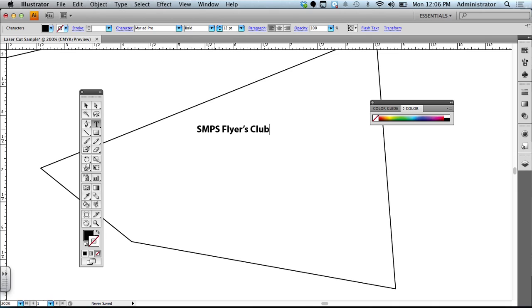Once I've typed that text, it will always be text that I can come back in and edit until I create what are called outlines. What outlines do is they allow me to really turn the text into artwork. It distinguishes it from text in the sense that I can pass this piece of art to anyone else, and they don't have to have this same font on their computer in order to see this work.